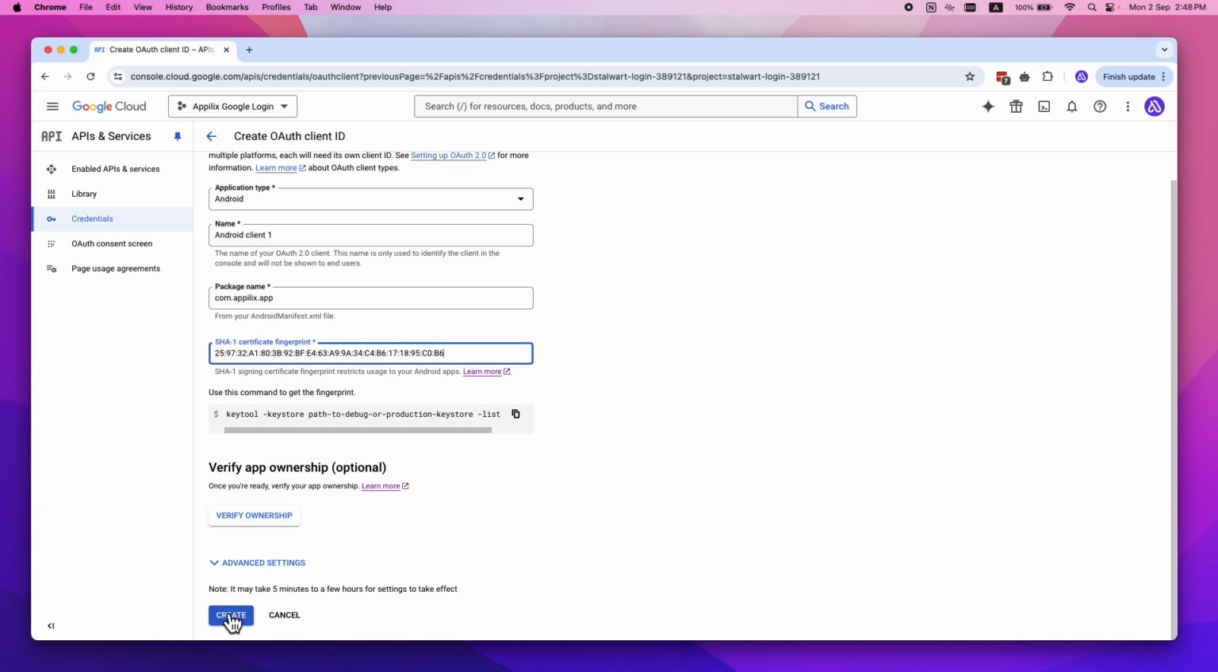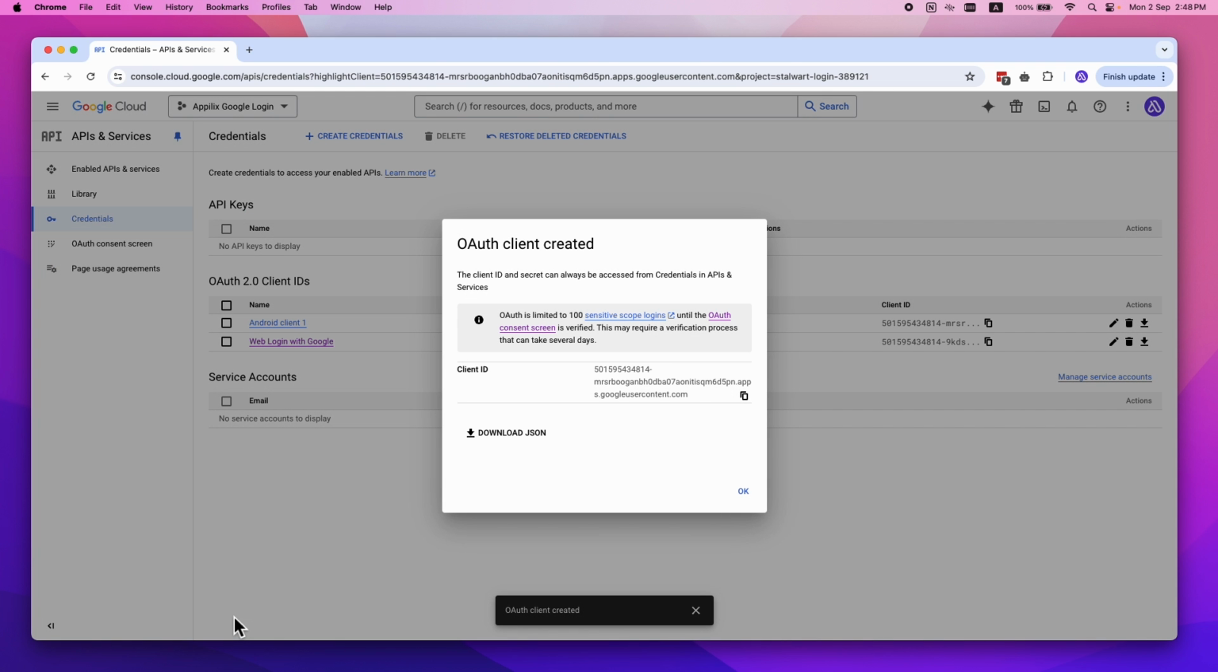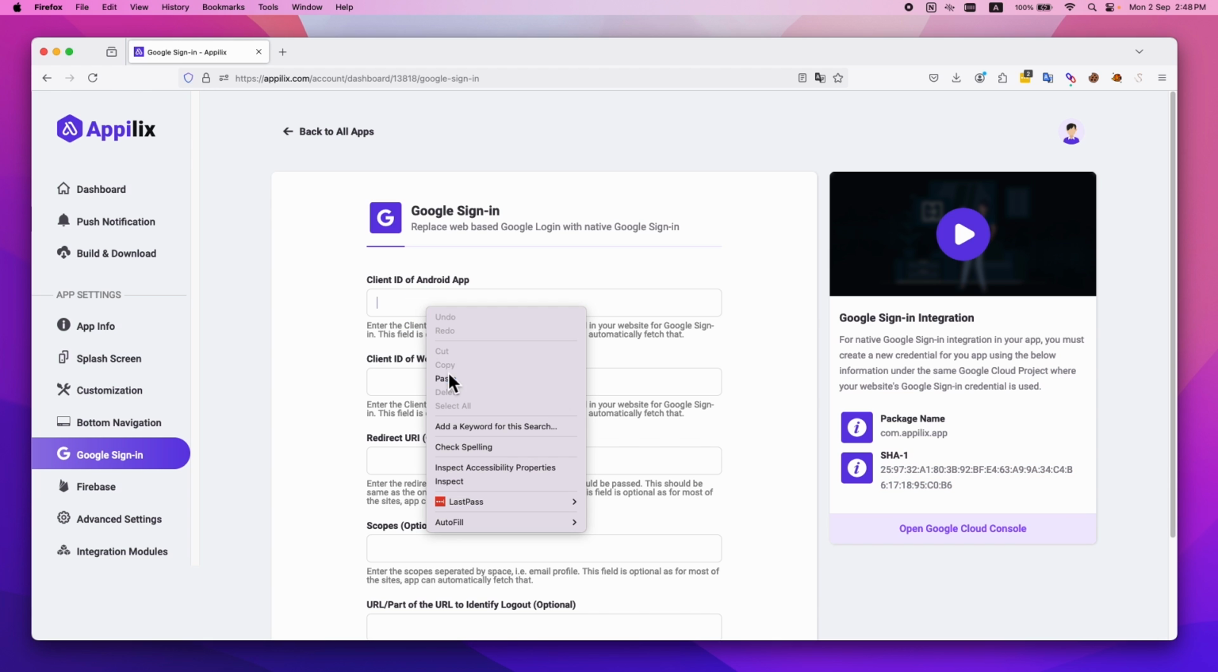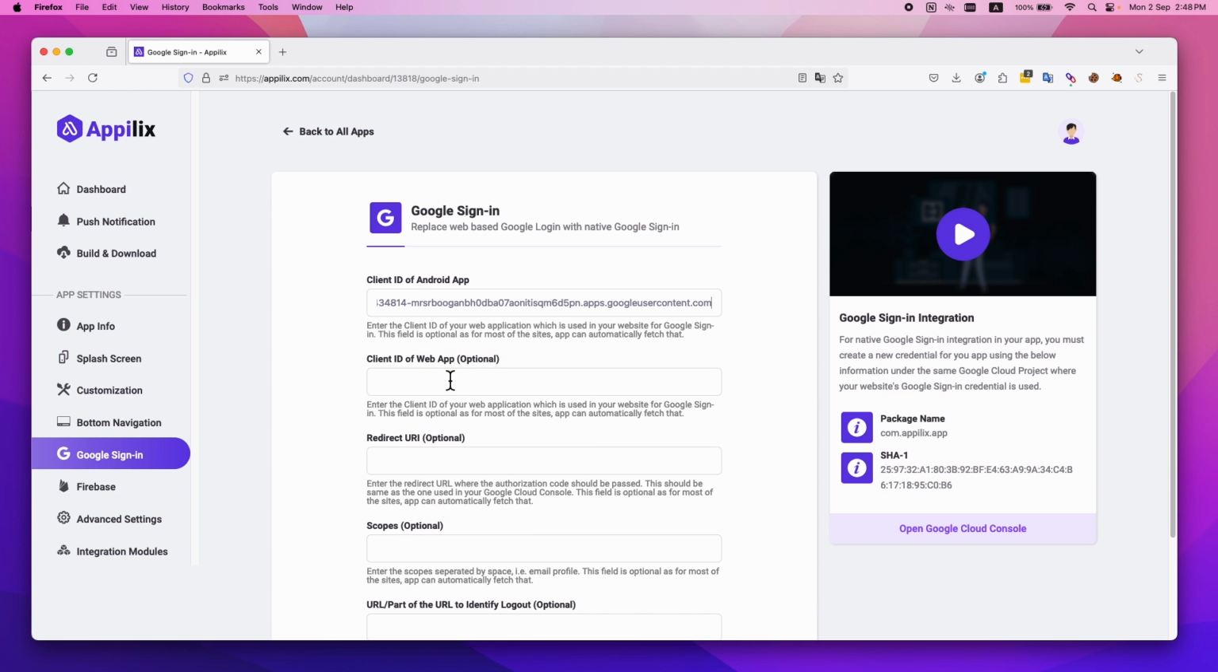Now click the Create button. Let's now copy the client ID and paste it into Appilix. Other fields are optional, as the app will try by itself to fetch them from your website. Still, if you want, you can add your client ID, which is used in your website for Google Sign-in.